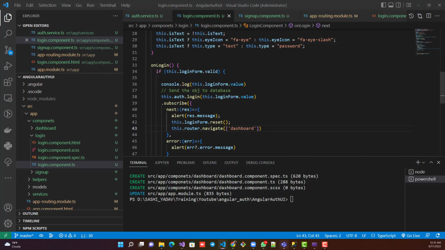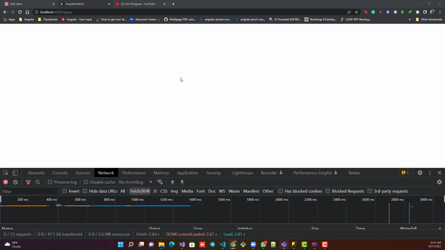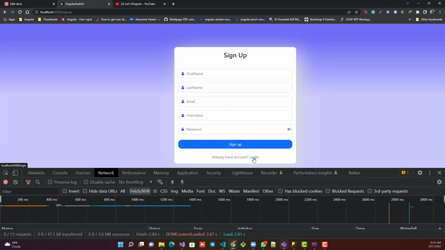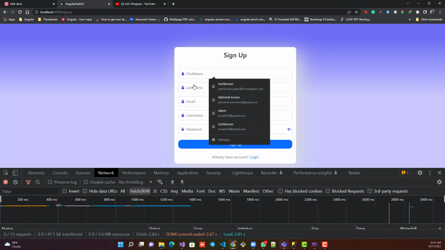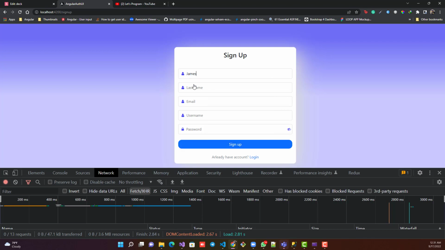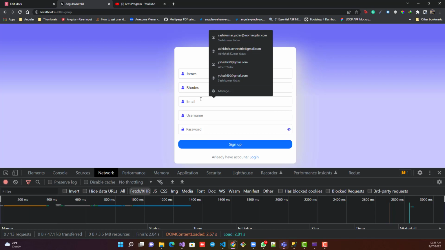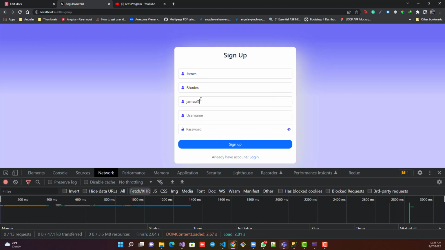Okay, so once this is also done, let's try to see the behavior now. Let's do a small demo. First I'll try to sign up, so let me put in some sign up credentials. James Codes, email will be james@gmail.com, the username will be james30, and password will be again admin. I'll keep the password the same.